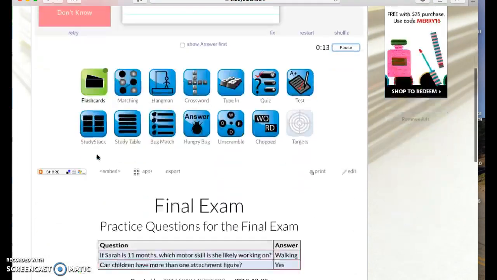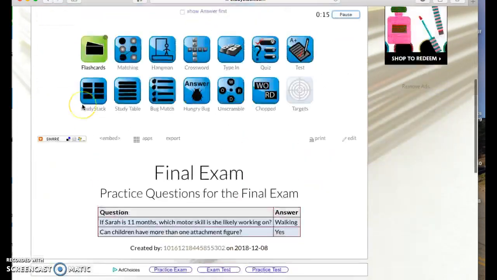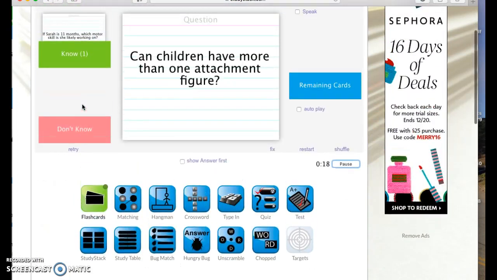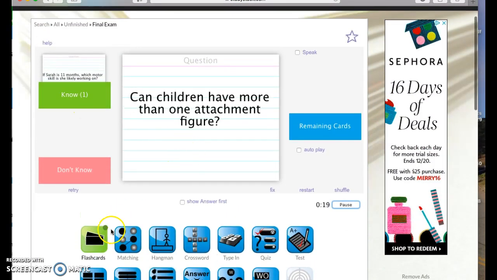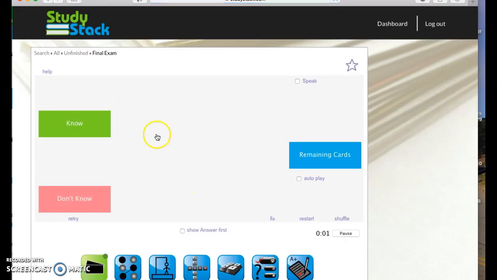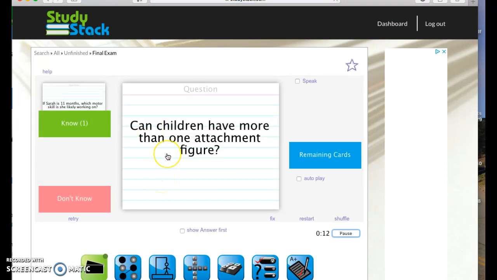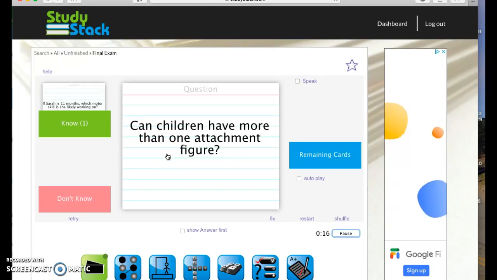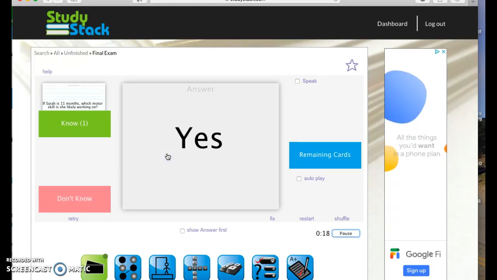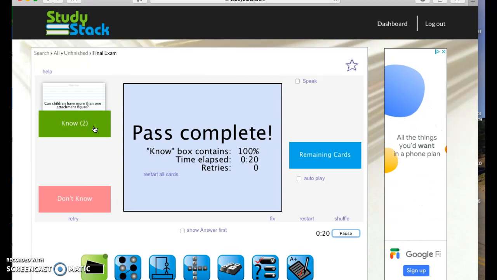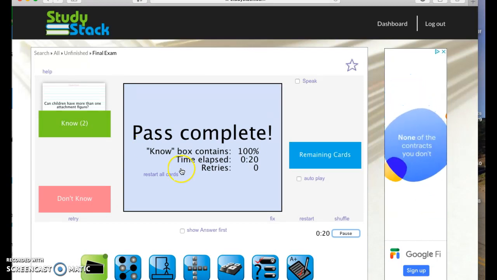I'm going to go back, go to questions for the final exam. And here I have just 2 questions that I've put in. So I start out by looking at flashcards. The first flashcard says, can children have more than one attachment figure? I believe the answer is yes. So I'm going to click the answer is yes. So I will click no because I knew that. And then it tells me how many I have gotten correct.